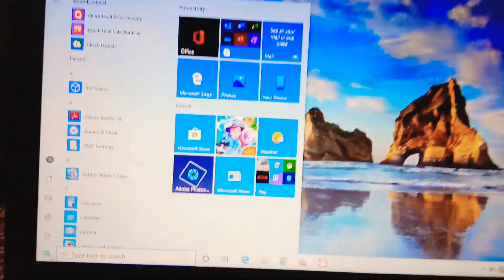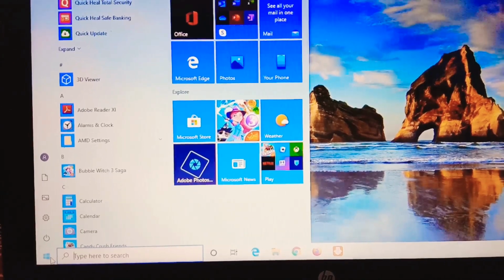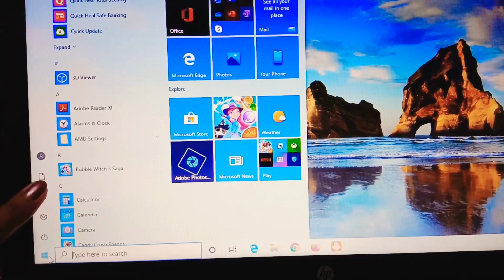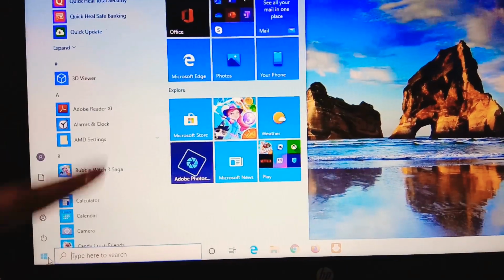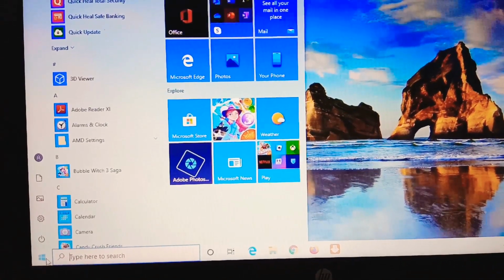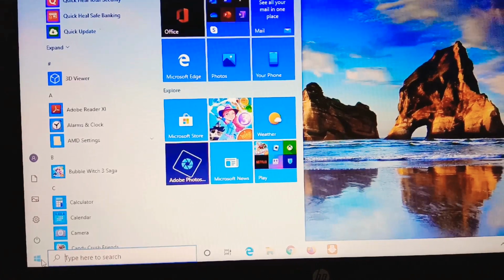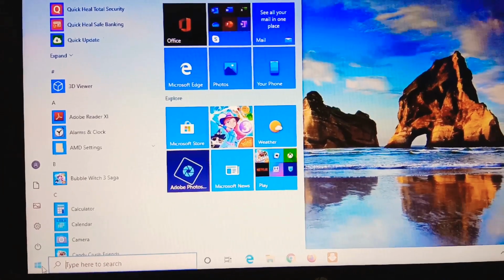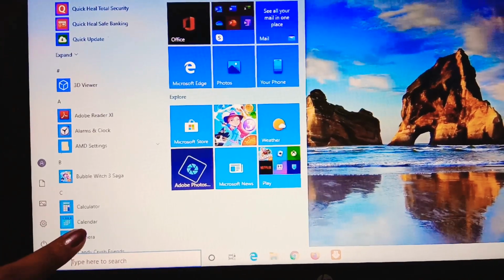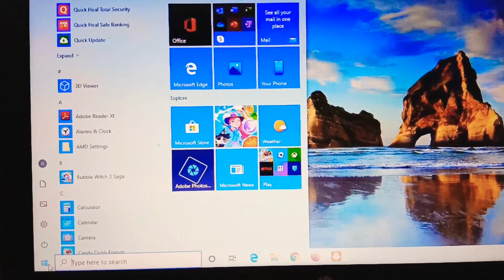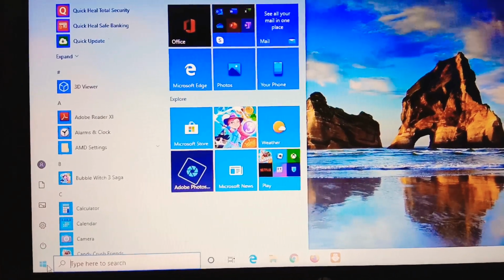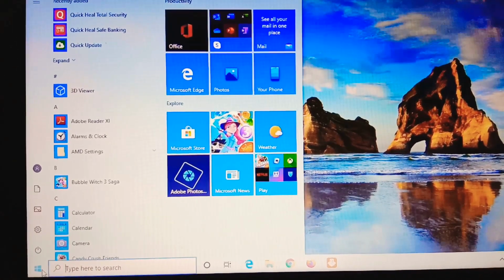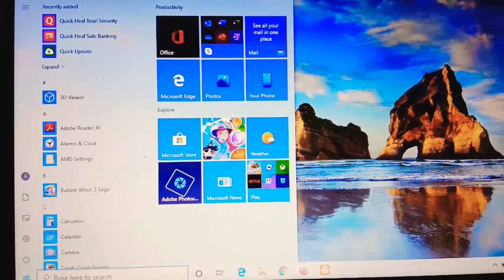In the start menu you can see there are so many options present. It is divided into three parts: the left side, the right side and the middle part. In the left section you can see the icon list. Then the middle part shows all the apps that are installed in your computer. Then in the right section you can see the tiles. These are known as the tiles.